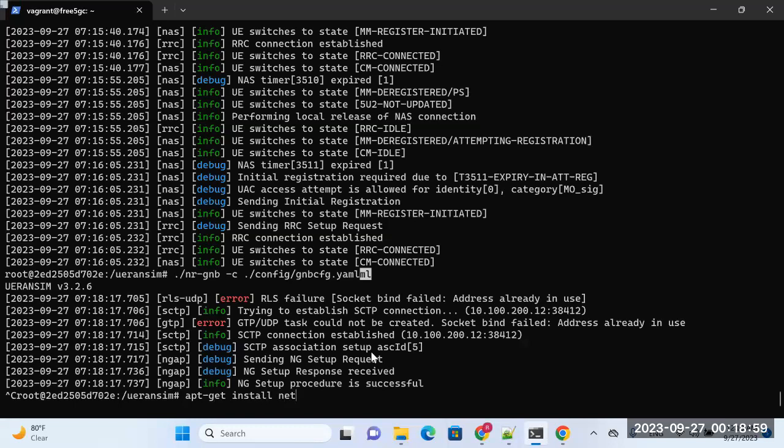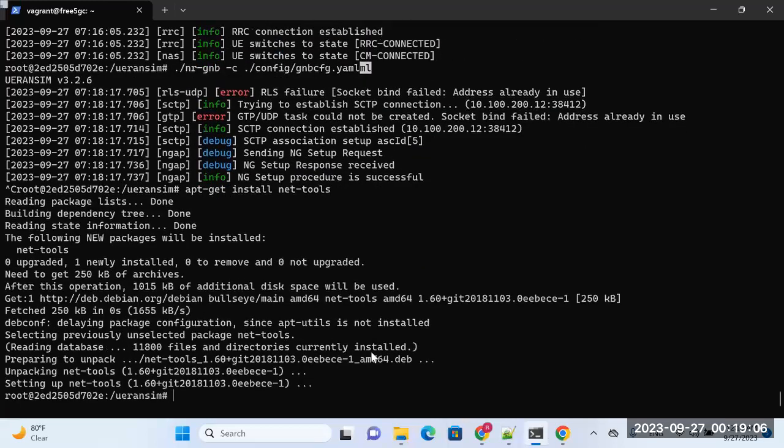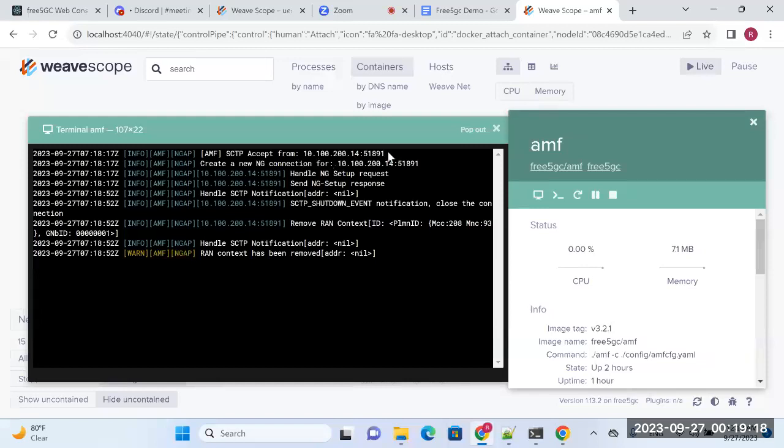Install net-tools. So this is to just install the ifconfig command for getting the IP address. If you are able to see, this is the particular IP address of the UERANSIM, and here you are able to see the request is coming from that particular UERANSIM.